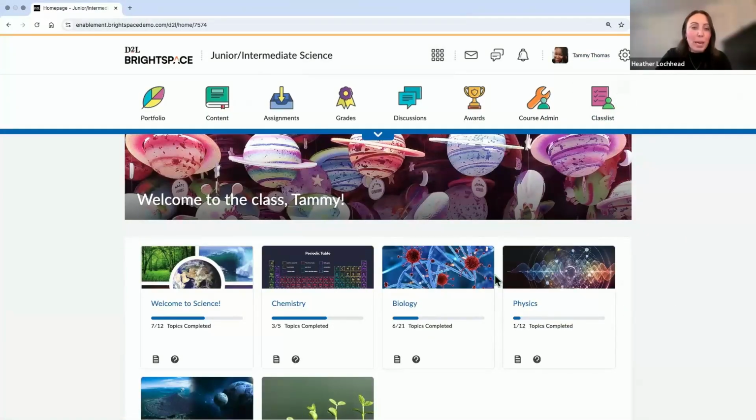If your homepage or navigation bar look different than what I have here, perhaps you or your organization has set it up differently, but I just want to note that before we move along. I am going to head into the discussions tool. If you do not have the discussions tool in your nav bar, you can navigate there through course admin.